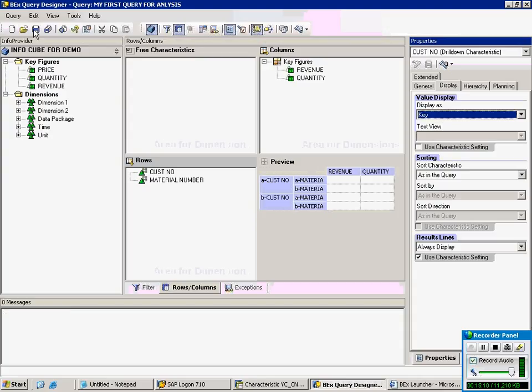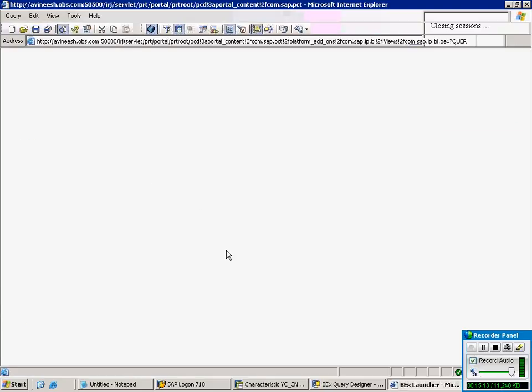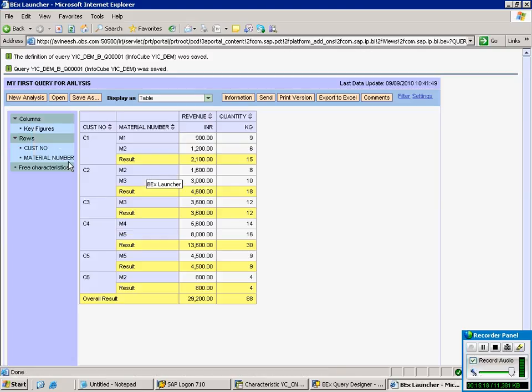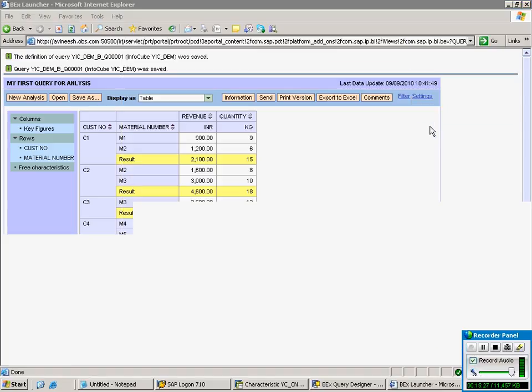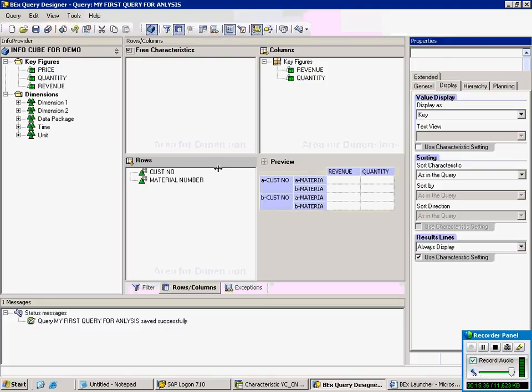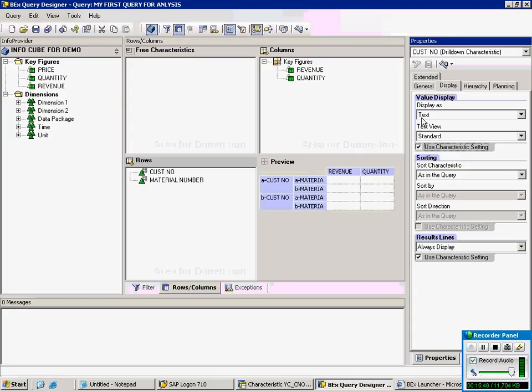Suppose if you say you want only key. So now what happens? So that is a property basically. Now suppose if you say use characteristic setting, what happens now? The default option, whatever is specified at the Business Explorer tab, the same setting will come back. Okay, let us say I'm saying display as key.